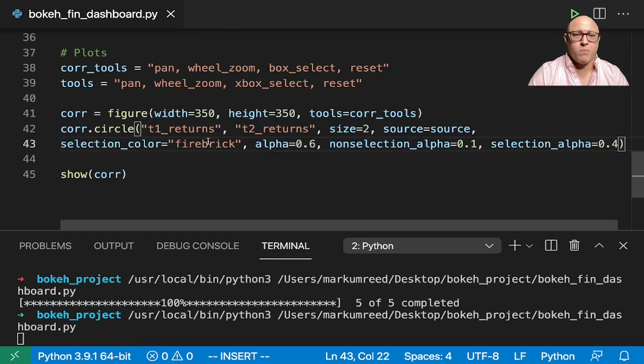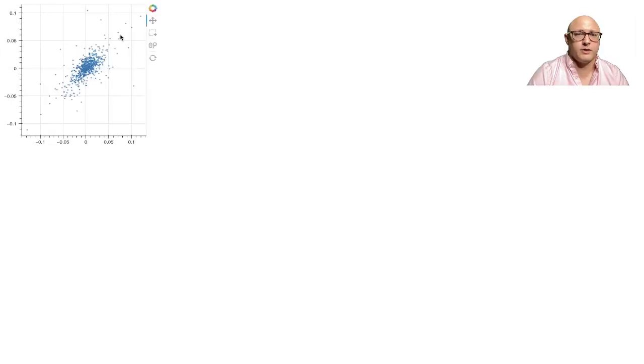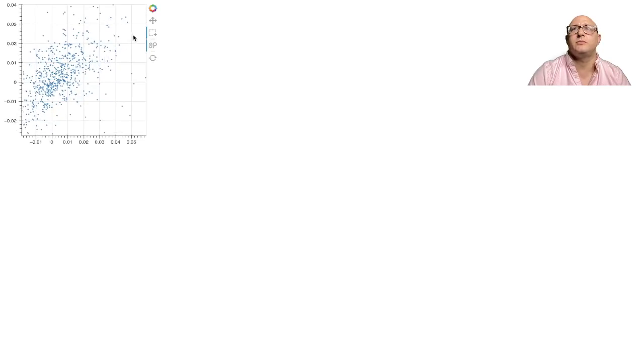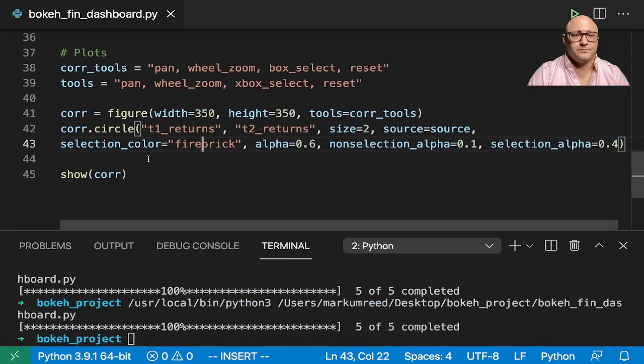Let me rerun it. And so now we should... Yep, now we have Firebrick. So it actually really shows up. Our reset button works. Let's zoom in and let's grab a section again. Okay, that works. All right, so our first plot is actually working.